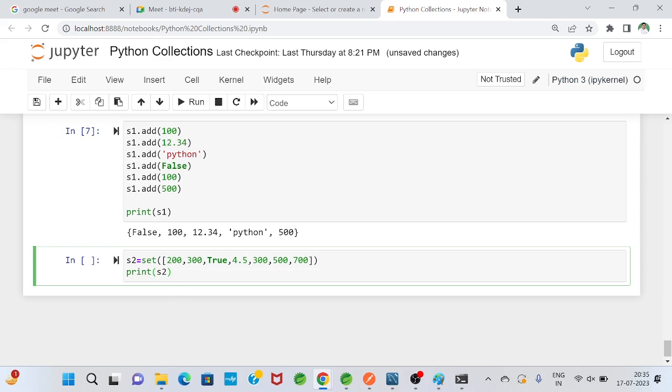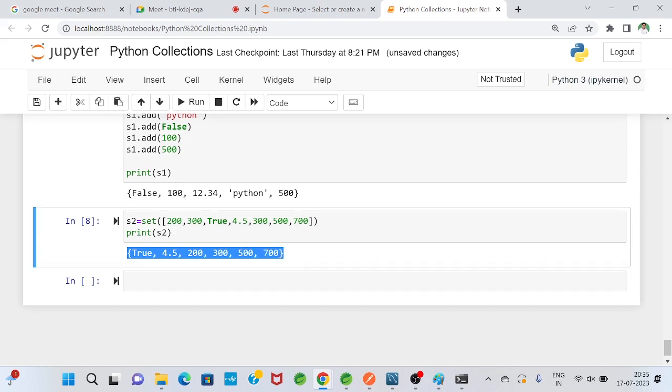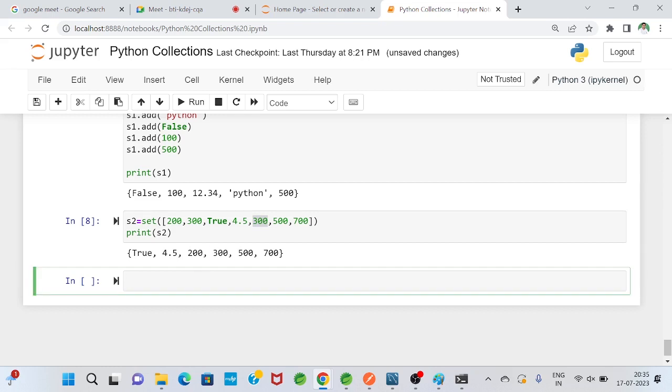Now I will hit run. You see, happily I got a set. Data items are coming within a curly bracket. 200 I had inserted first, but I got True first. That means insertion order is not preserved. 300 is my duplicate data item because two times I inserted 300, but I got 300 one time. So duplicates are not allowed and insertion order is not preserved. Hence we can say it is a set. In this way we can represent a set. So two approaches that we saw.